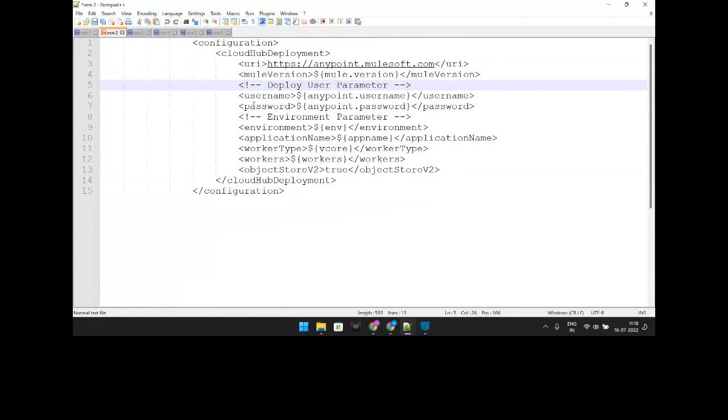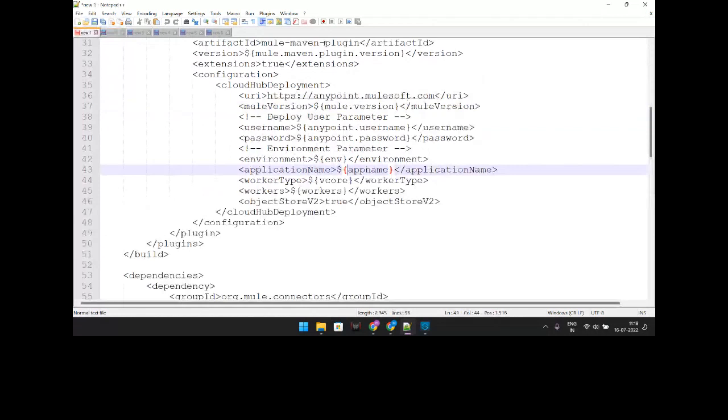Then comes the username and password. As we are deploying to Anypoint platform, we have the credentials that we specify here. We have the environment tag where we specify the environment, for example a sandbox environment or dev environment. Then we have the application name, the worker type, the vehicles we are using to execute it, and the number of workers we are choosing. All of this we put inside the Mule Maven plugin using the configuration tag.